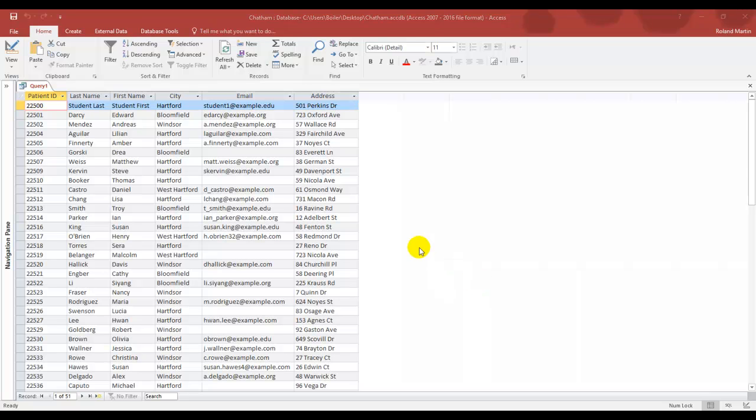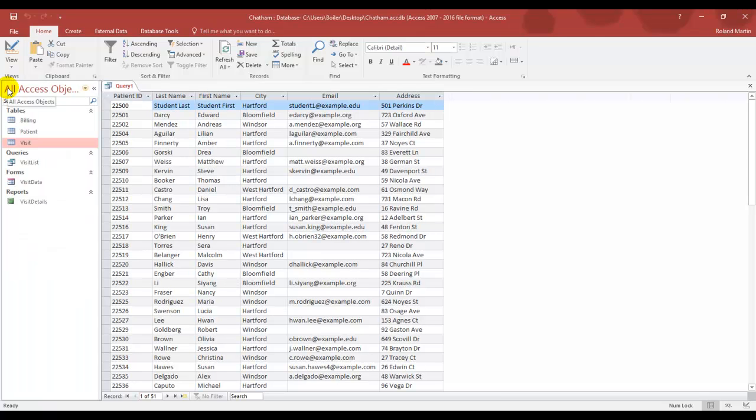Well, as you know, this query has not been saved to our database, so until we save it to our database, it cannot actually be part of our database. So while we're working in this query, let's make sure we save that. And on the quick access toolbar up here, click the save button.